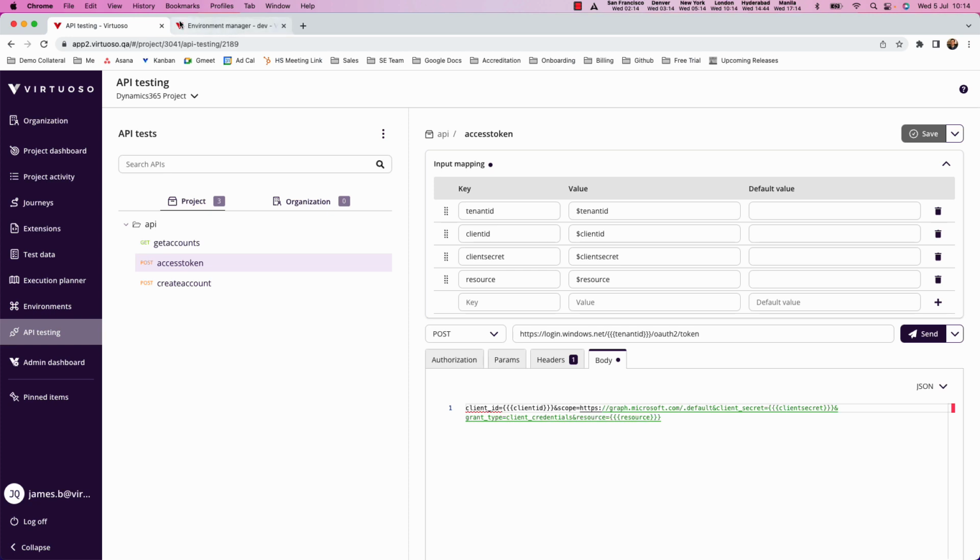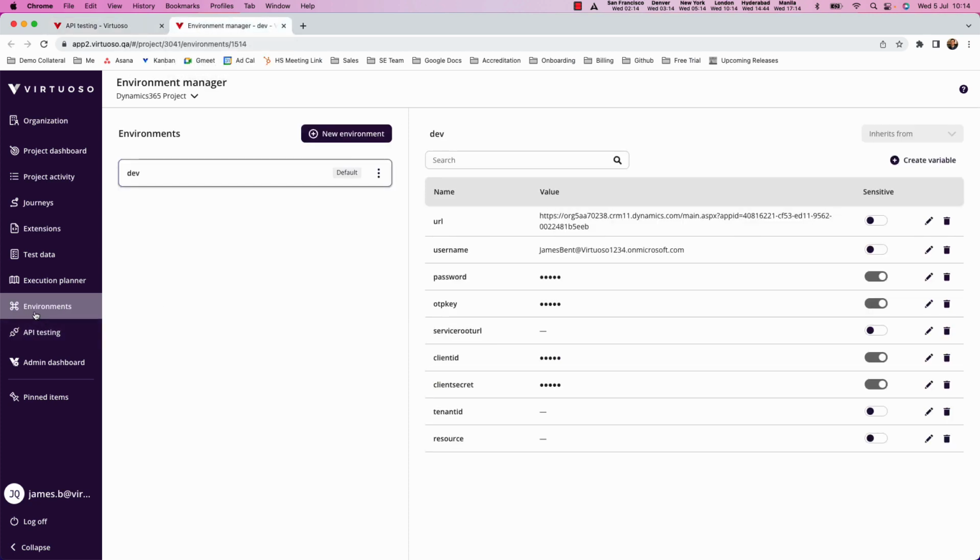To do that, you need an environment in the environment manager, and in the environment you've set up, or we've got one pre-created that you can load in, there are five different data points or variables that you need to input. Now, you may already have these if you talk to your Dynamics 365 administrator. Otherwise, there are lots of guides online about how to create an app and also create an application user. What you'll be able to find are your service root URL, client ID and client secret, tenant ID, and your resource. So I'm going to go ahead and input those details into my instance.